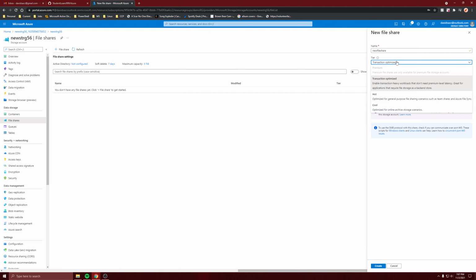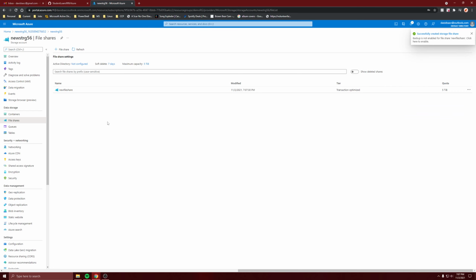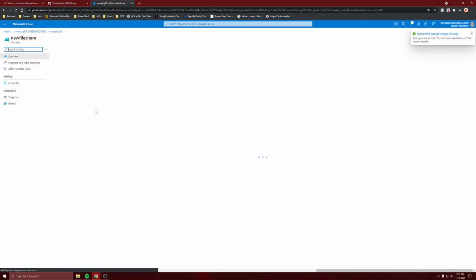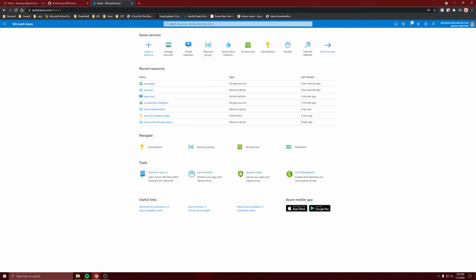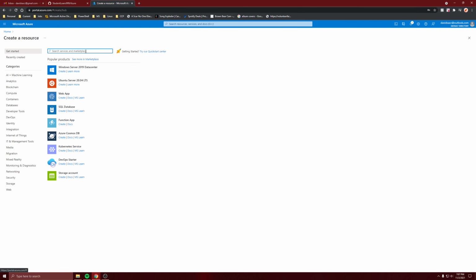We'll leave it as transaction optimized. Performance is fine. So we created it. Okay. So now let's create the Azure File Sync.